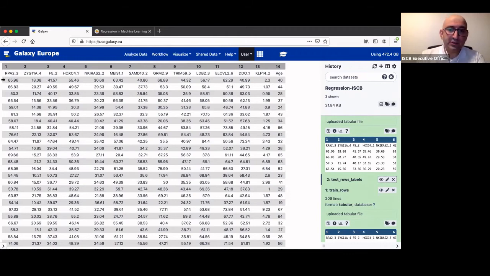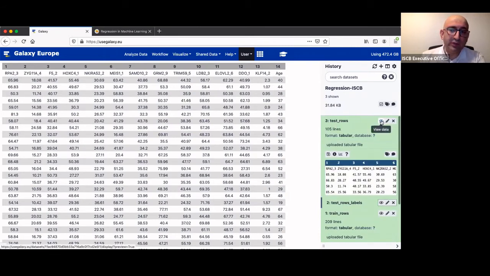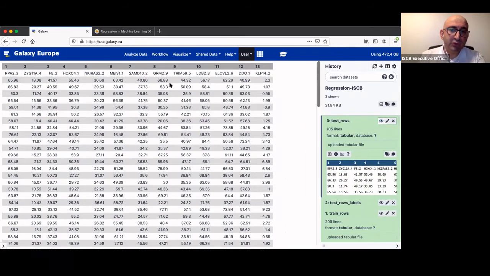So you will see here, this one is with the label, and this one is without label. You have the genes, but no age column. And you should predict the age of this cell using the values for these genes and biomarkers. It is the aim of this hands-on.